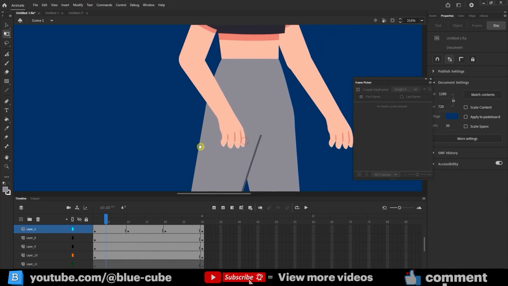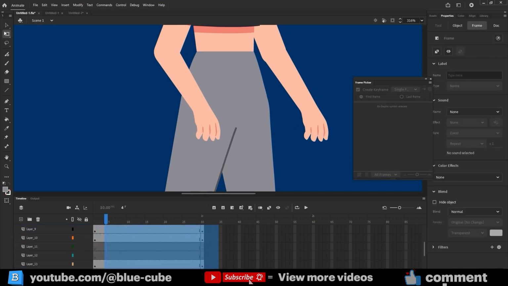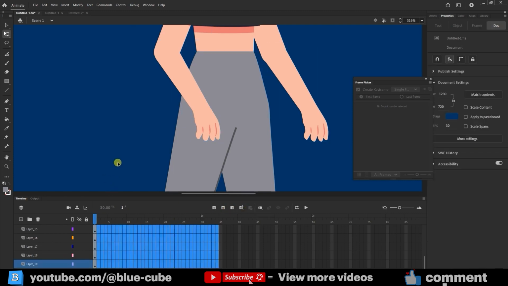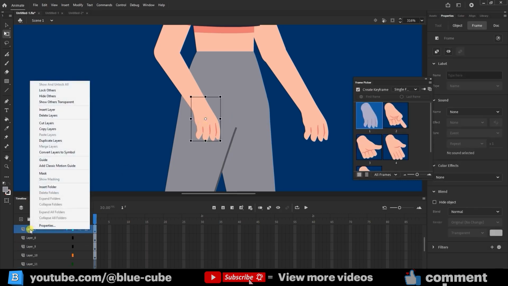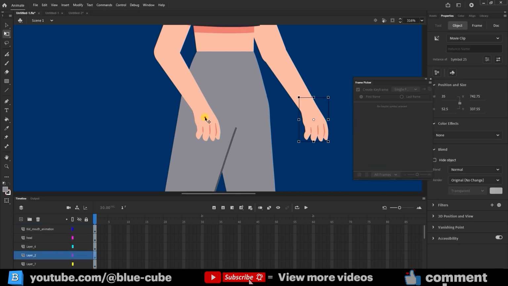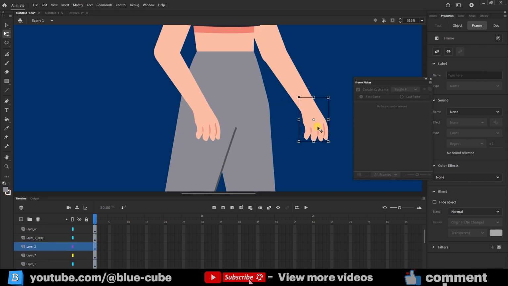Now, for the character's other hand, we don't need to repeat all these steps. First, I delete all frames except frame 1. I select the character's hand, right-click on the hand layer, and choose Duplicate Layers. This creates a copy of the hand layer. Now, I need to replace the character's other hand with this copied layer. To do this, I move the copied layer above the hand layer to maintain the order. I delete the other hand's layer and replace it with the new one.